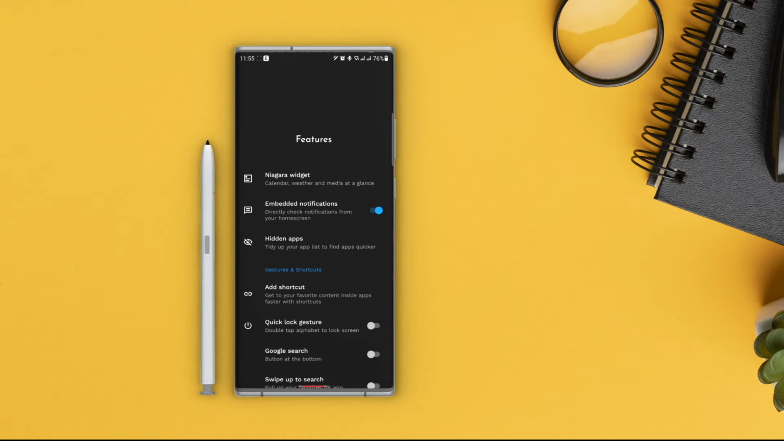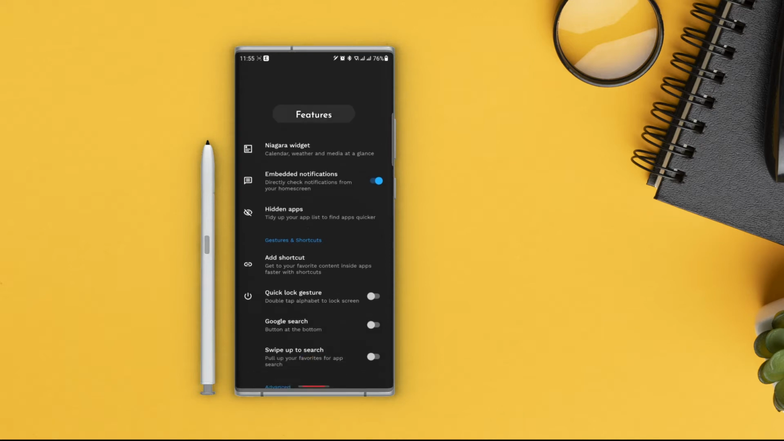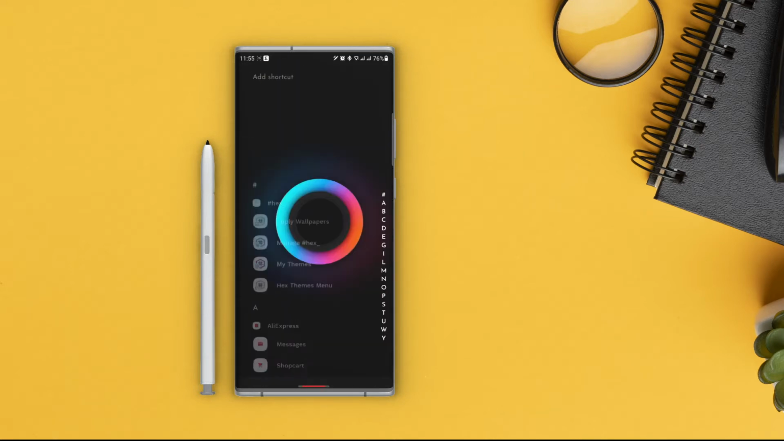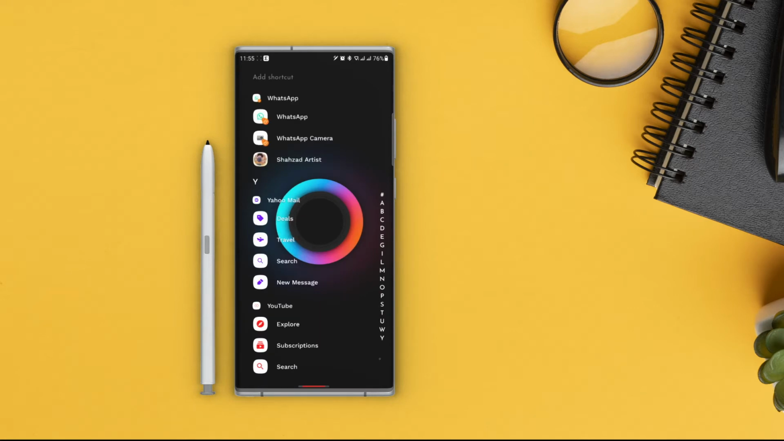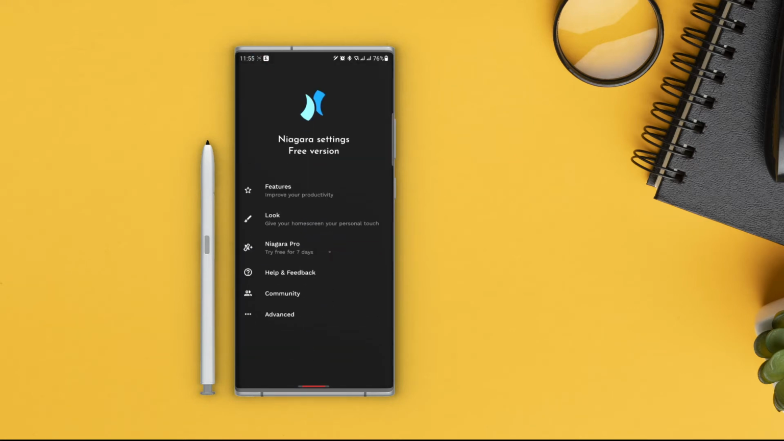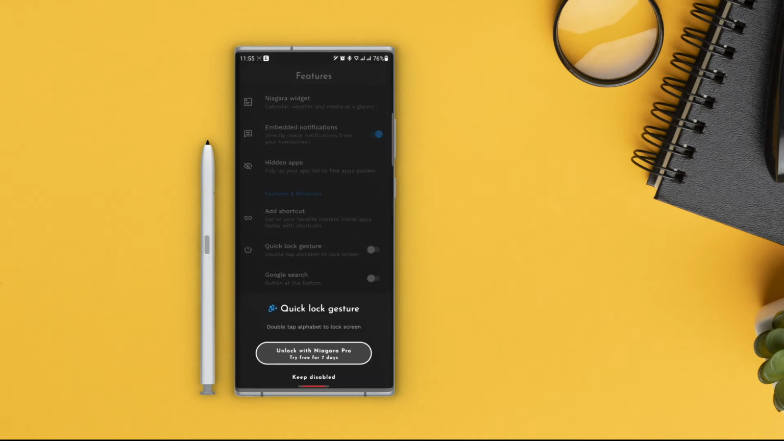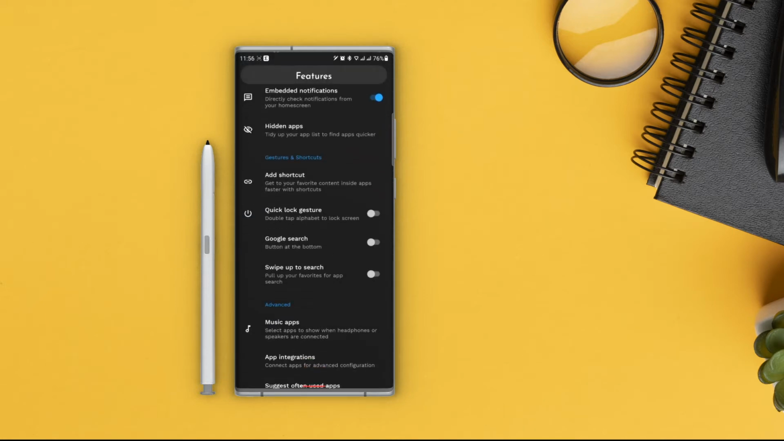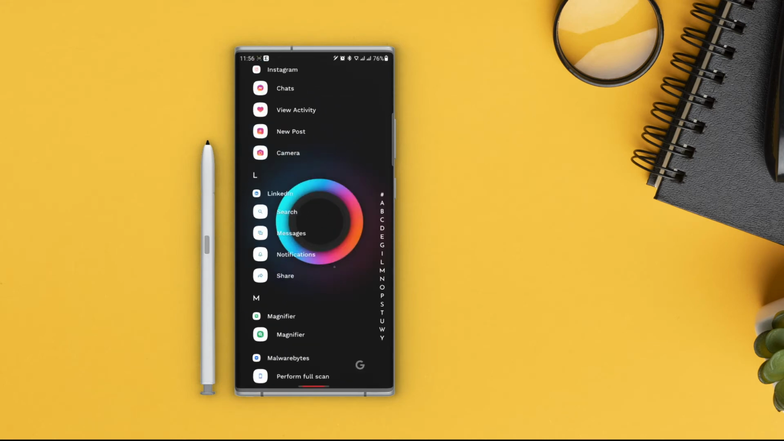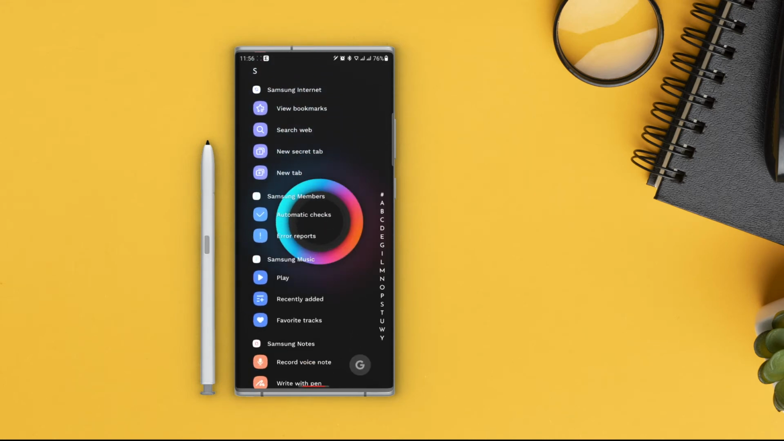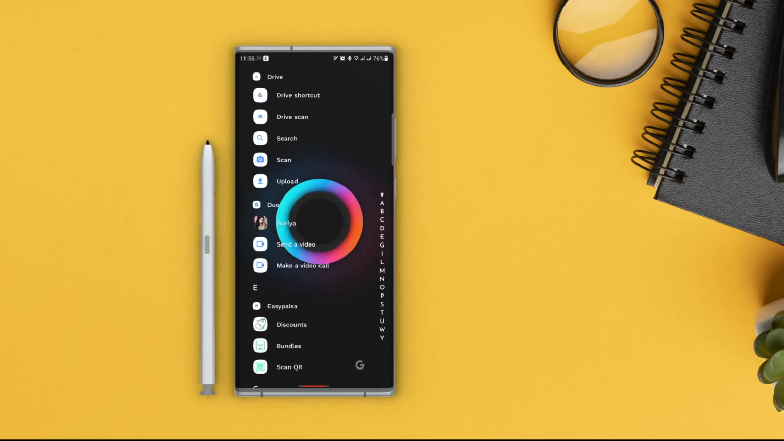Notifications are already on. Then we have hidden apps. If you want to hide some unused apps to clean your app list, you can just do it from this option. Next we have add shortcuts option, which is simply adding apps from app drawer to the home screen. Quick lock gesture is basically the same gesture where we double tap on the screen to lock it, but it also comes in pro version. Now if you want to go directly from your home screen into the Google search engine, then just enable this option, and then we will have a Google icon on our home screen. Here you can see the Google search button at the bottom.